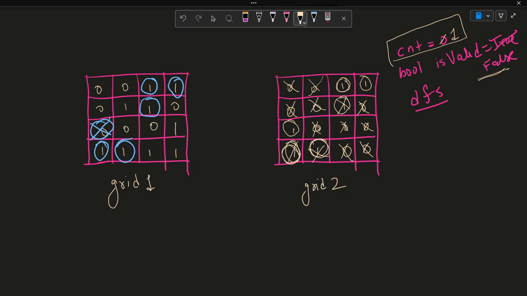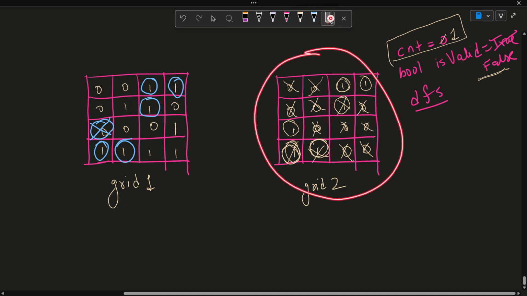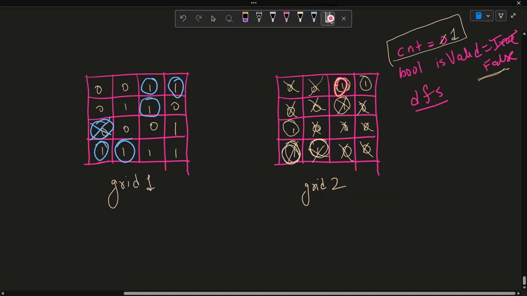So whenever you're counting the islands, you need to count the islands in grid 2, and at the same time for every element that you check, you compare that if there is a 1 in the corresponding grid 1 location. If not, change is valid to false. Basically you don't increment the counter. That is the whole point and logic. And let's look at the code in C++.